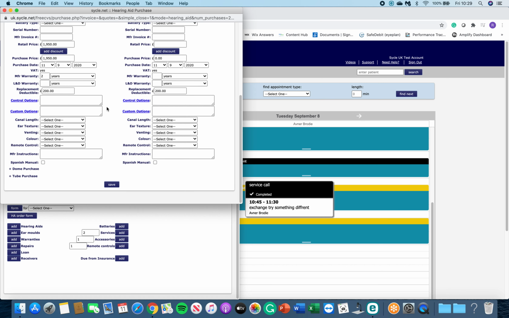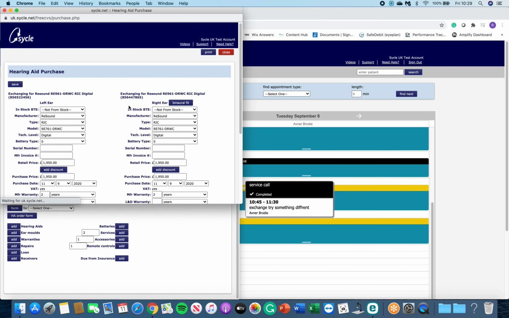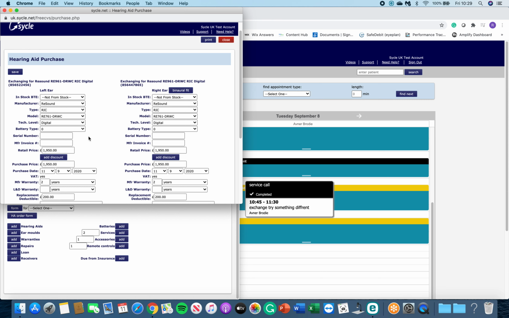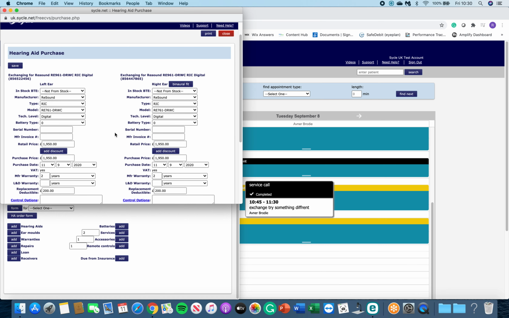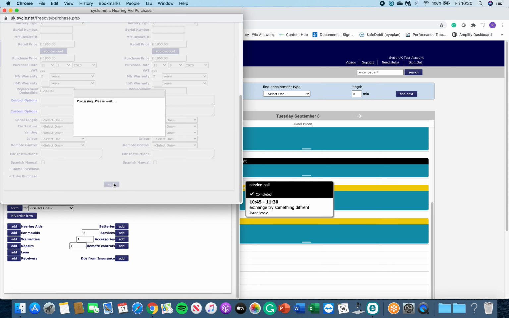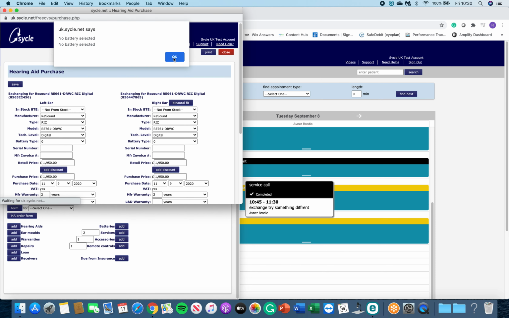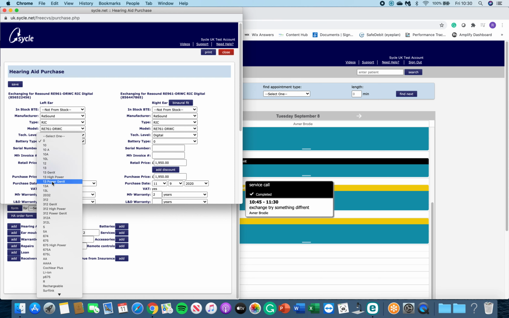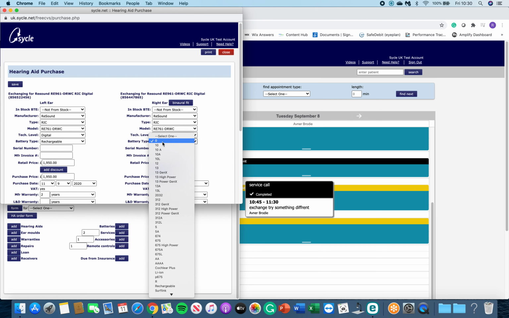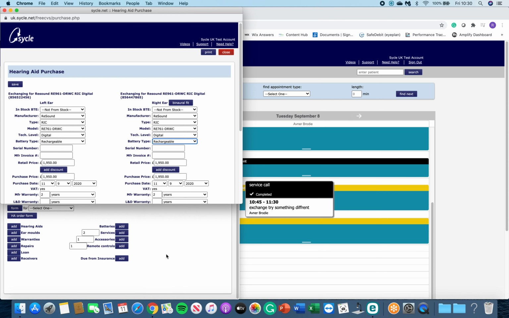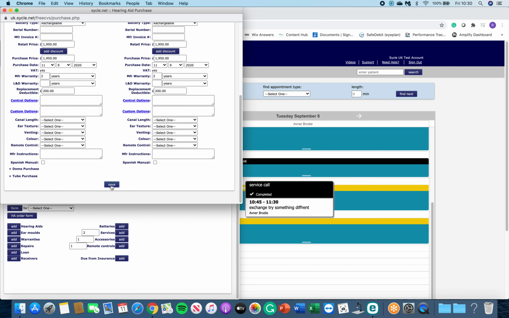So we would place the order, we'll do a binaural. If the customer is having exactly the same model but just different colours, you would obviously just do the same model, but you'd also need to make sure that the discounts and the values match what you already have on the order. Okay, battery. So it is a rechargeable. And save.